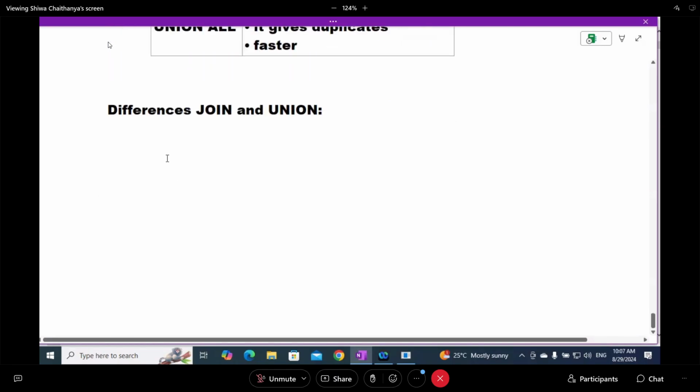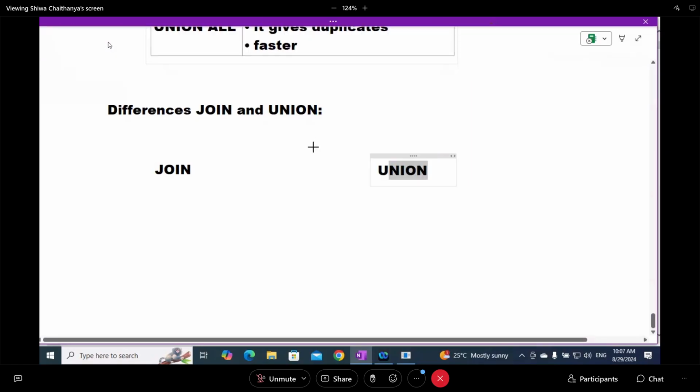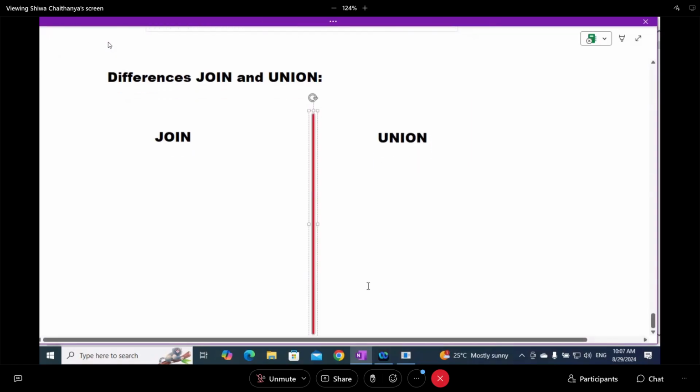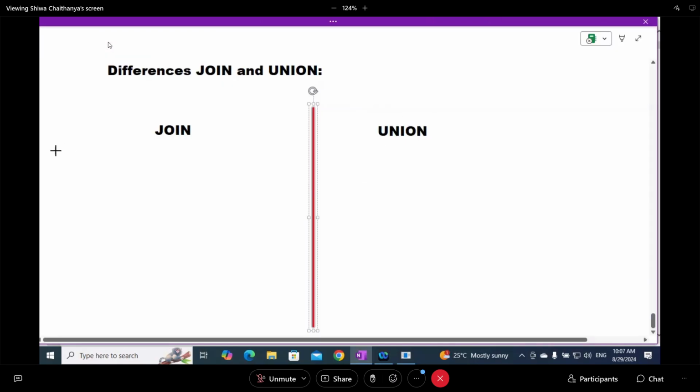So, the difference is, okay, you already know about the joins concept and you already know about union. So they may ask like this: what is the difference between joins and set operators, or joins and union? This is one important interview question. So the answer is, see, listen.